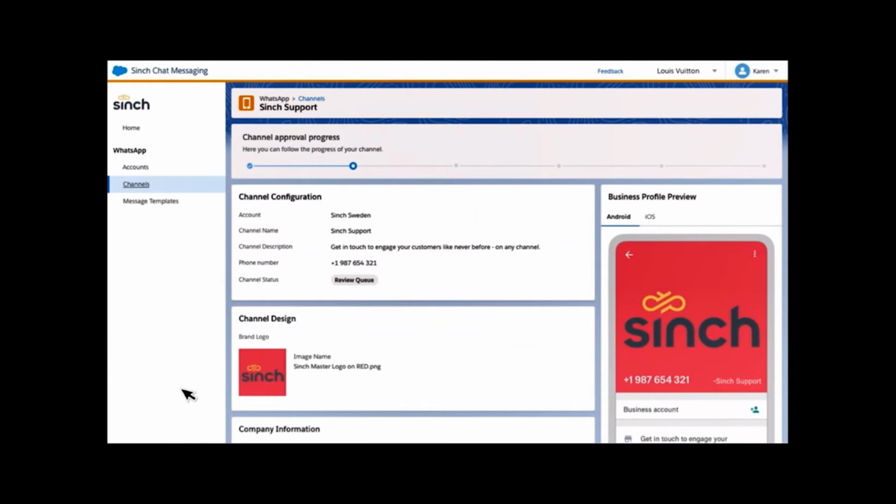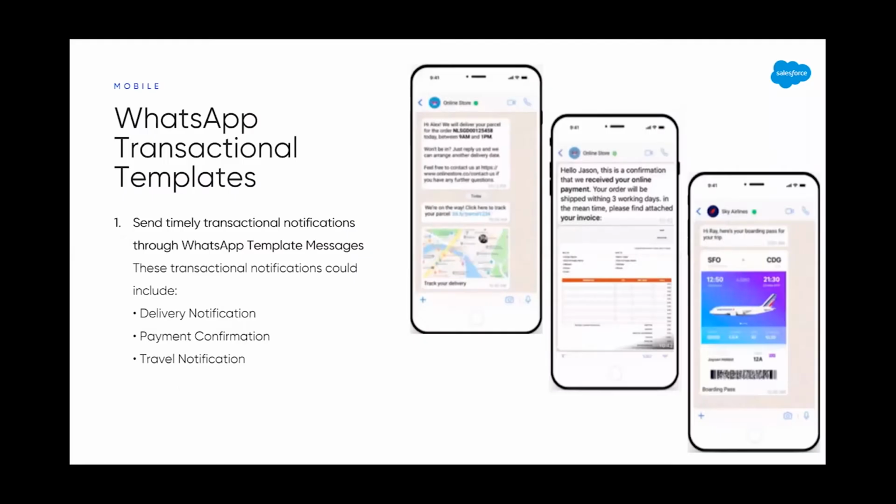Next, let's talk about the type of messages that you can send out. So as I've mentioned earlier, you can only initiate chats with a transaction notification to your audience. So these transactional templates that you are sending out to your audience can be created within Marketing Cloud, but you'll need to get them approved by WhatsApp before it can be used.